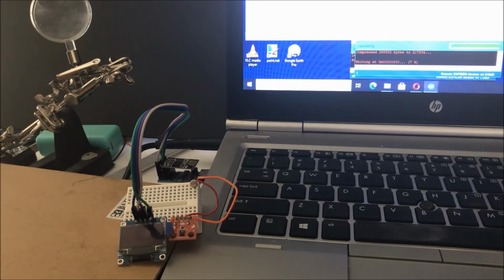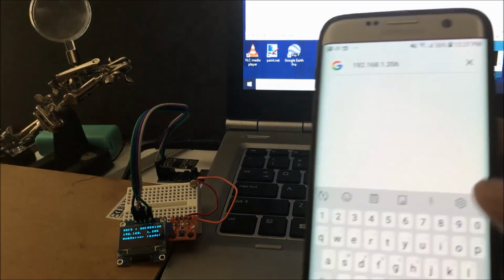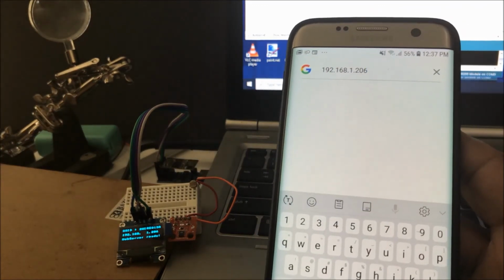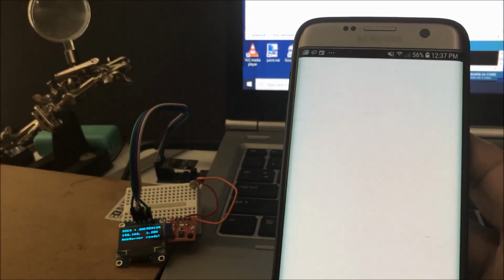It's writing right now, and it's almost finished. We should see the OLED light up when it's done. And now it says we've got a web server at 192.168.1.206. And so through the magic of television, we're going to introduce another phone.